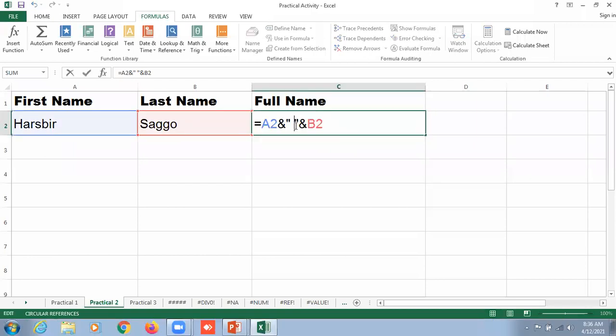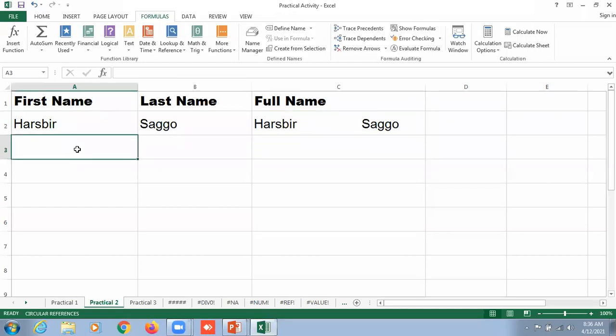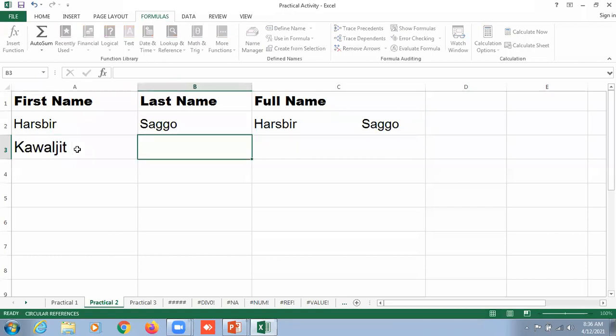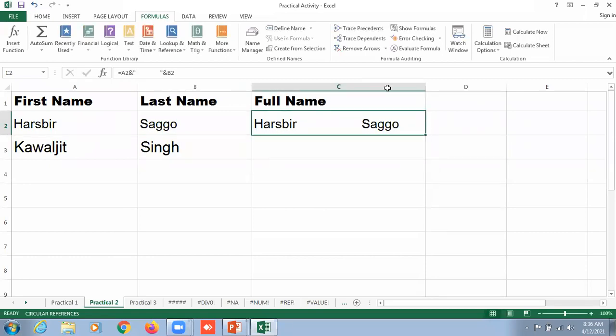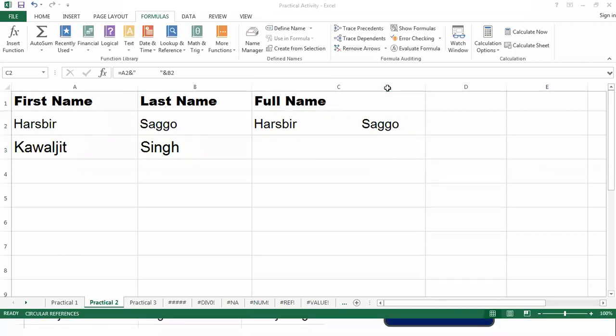If you need more space, then there is no need to insert it again. Just press the space bar. And now again we click on enter, and there is ample space in between Harshbir and Sagu. What happens now if I mention Kavaljit, and here it is Singh? In spite of writing the formula in this cell, we use the function auto. Type in the chat box. मैंने auto बोल दिया है, उसके साथ कुछ ऐड करना है आपको जल्दी से.